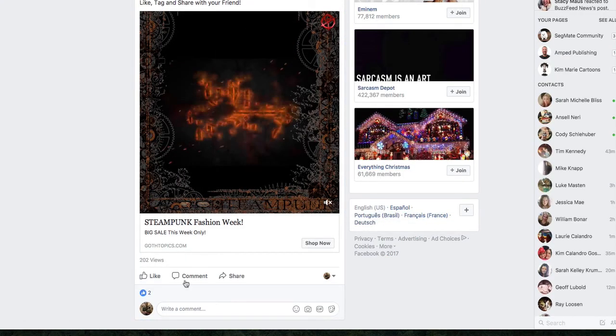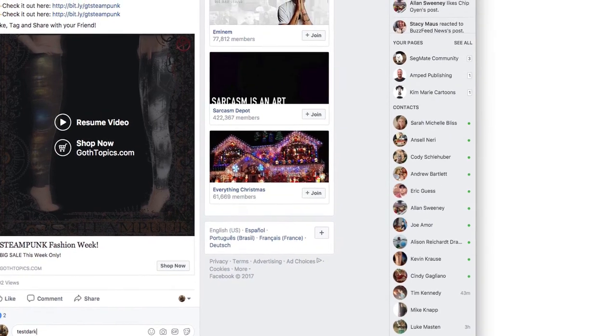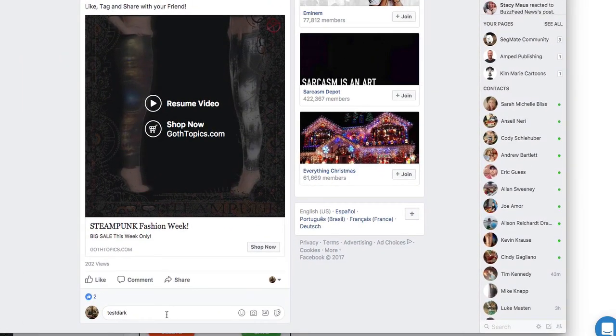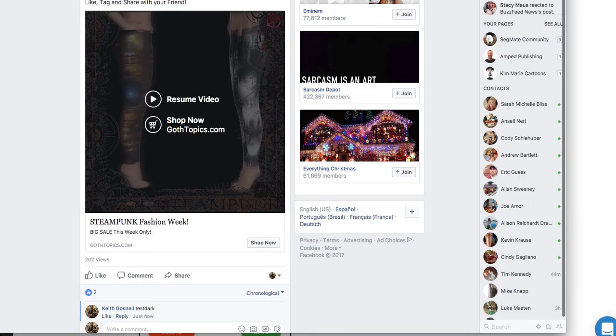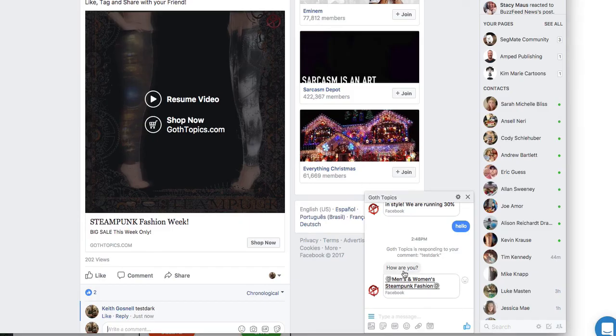What that's going to do is open this up, and you're going to be able to see the preview. So now what I can do here is comment on this particular post just to make sure everything is working. I believe it was test dark. I'm going to go ahead and send that. Now, in just a second here, we should see the actual message come through. Let's take a look, and there it is right there. It's how are you? That is the non-subscriber message because I was not a subscriber to this particular page.